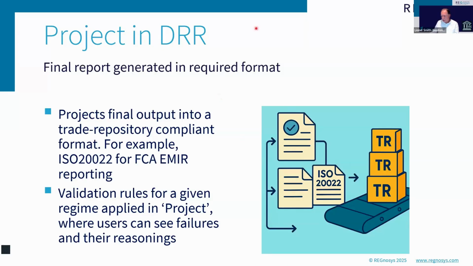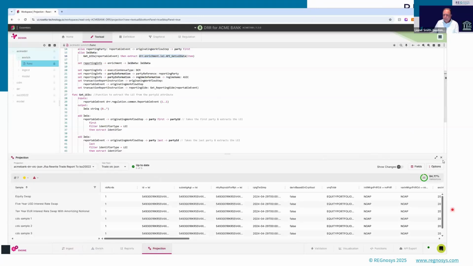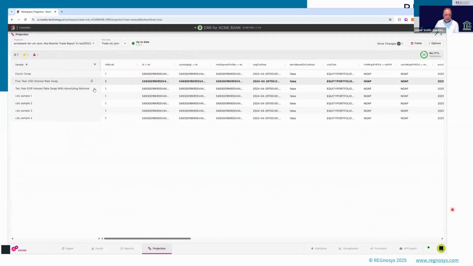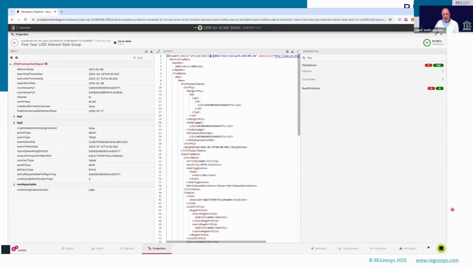So I can just show you that. And so I go back. This time from enrich, I'm going to go through to projection. Going to take my same example of the 5-year interest rate sample. This is my object in the DRR. This is the reportable fields in a generic option. And I now project that out to the ISO 20022 format.